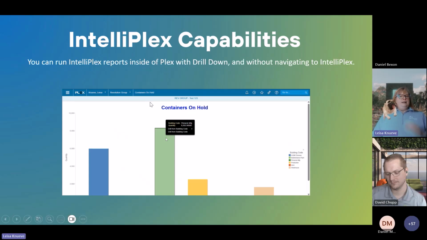You can also now run the IntelliPlex report without leaving Plex. You see here, I am still within the Plex application, not IntelliPlex, but I have the report here, and I still have my drill down capability. So that's something new that I'm really liking. I'm really liking IP 2.0 a lot, actually. I've been spending the last couple of weeks getting to know IP 2.0, and it's pretty cool, I have to say.